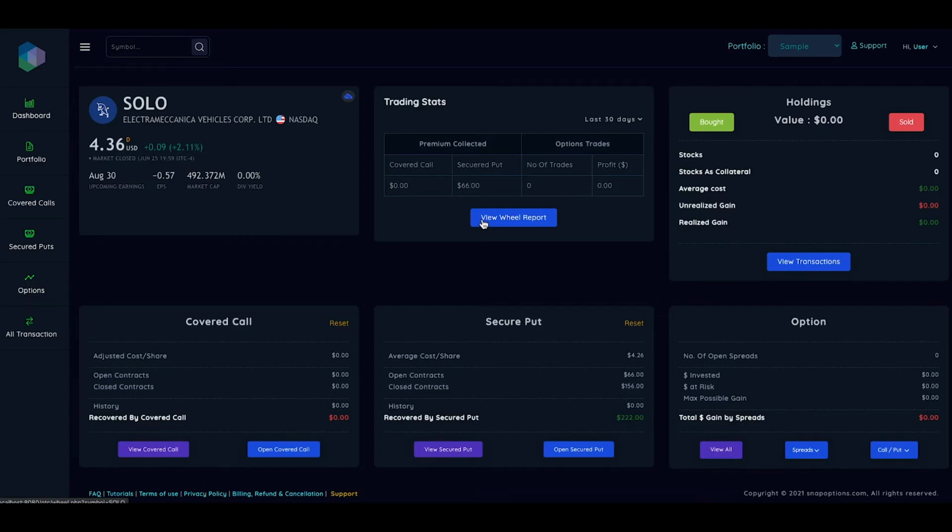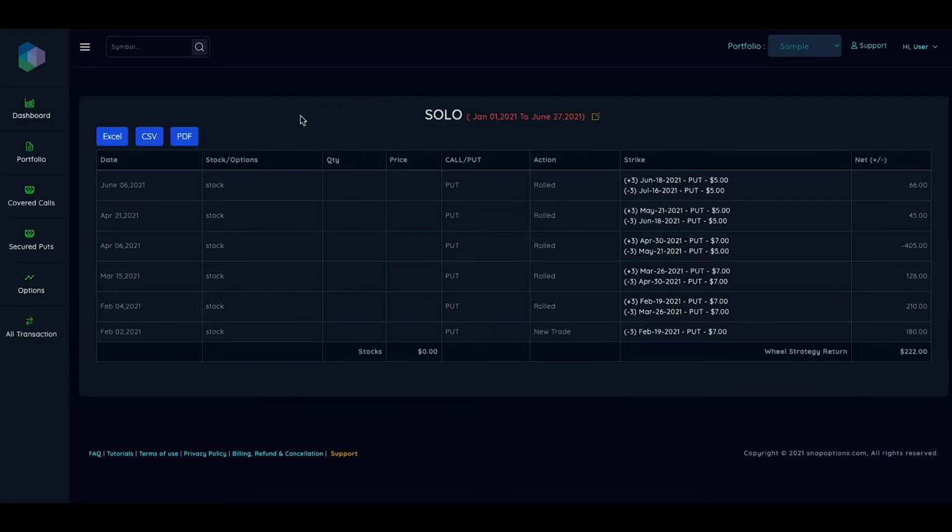So if you click on wheel report here, you can see the entire report for this particular symbol and what happened with that. As you can see here, we have this secured put. We started a new trade on February 2nd, then on February 4th we rolled it, we received $210. March 15 we received 126. On April 6 we paid 406. On April 21 we did 45. On June 6 we received 66. So the total we received was $222.